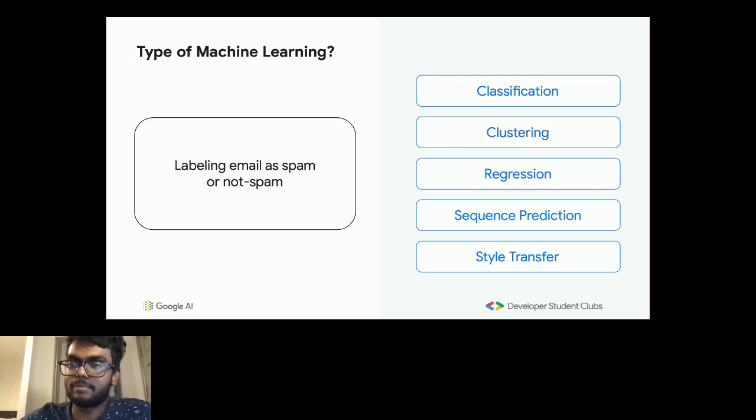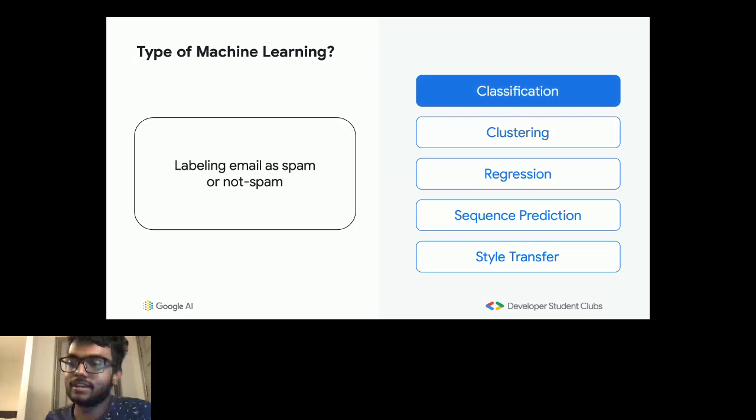What about labeling email as spam or not spam? We're trying to decide whether email lies in one of two categories. So yeah, as the chat's saying, it's classification, because when the goal is to output a discrete prediction label, like yes or no, spam or not spam, this is a good fit for a classification system.